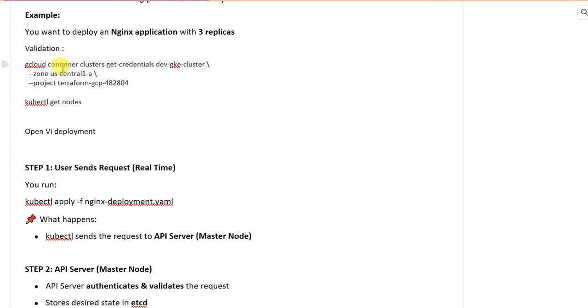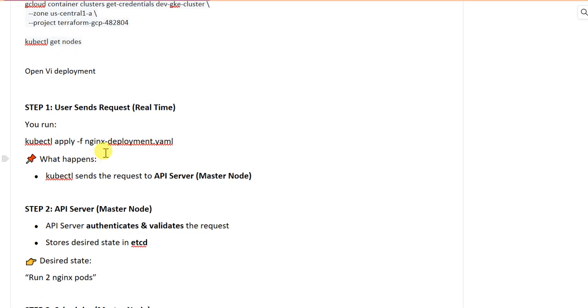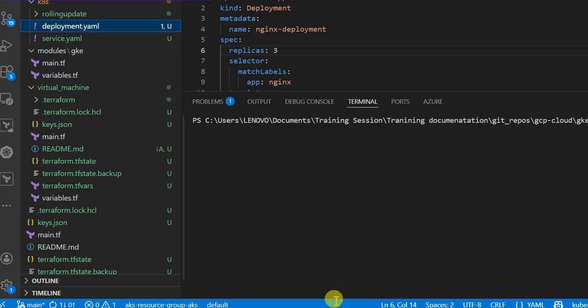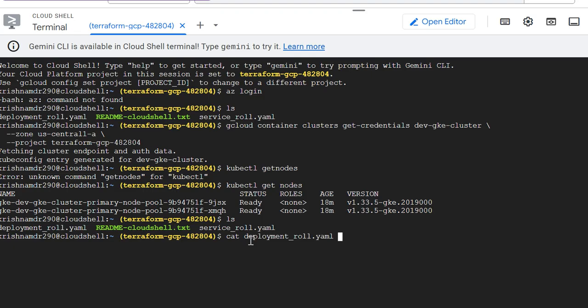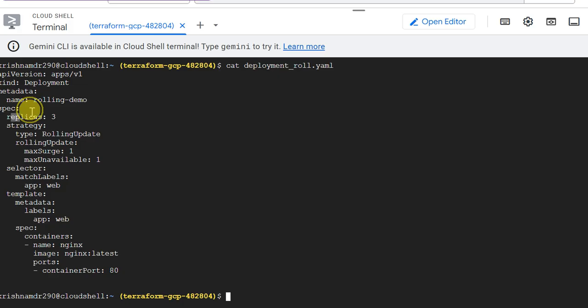Step one, you want to run nginx. I will create an nginx deployment YAML file, or I already have files there. I have uploaded them to the cloud shell. You can see with cat the deployment role file. Here we have three replicas, and rolling updates, max, and everything is there. I will see how the connectivity works.